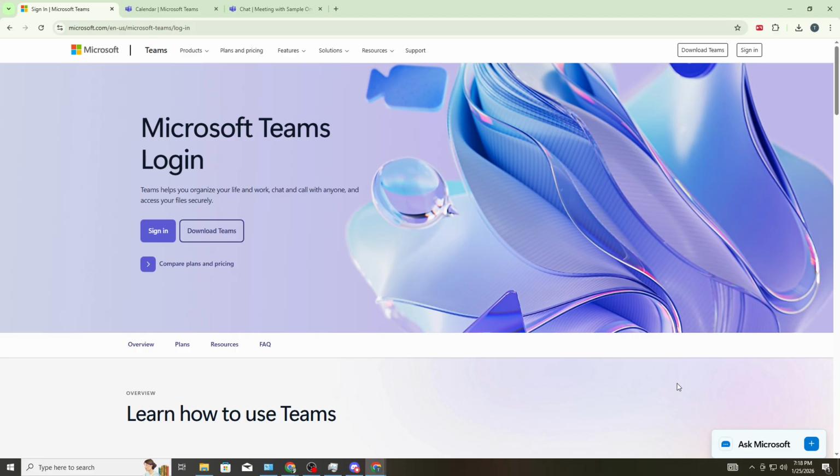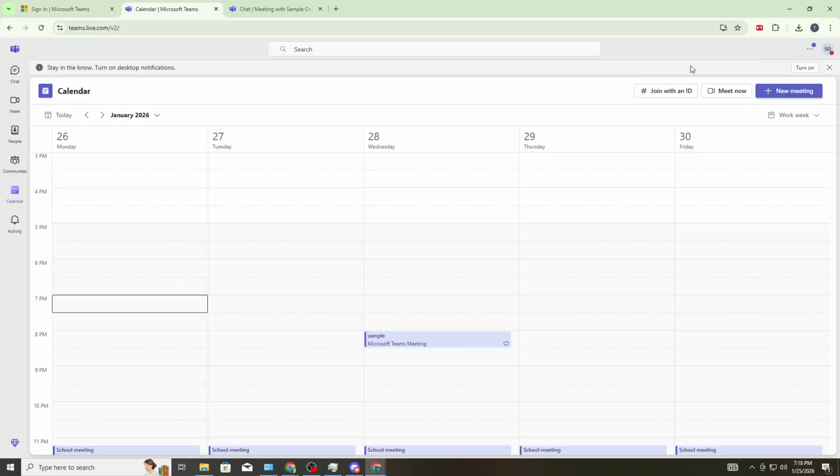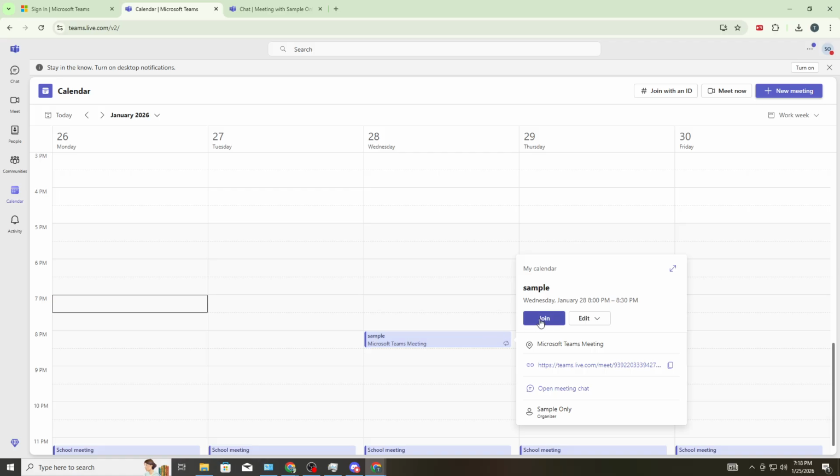Start by opening Microsoft Teams and signing in. You can do this in the desktop app or in your browser, but the desktop app gives you the smoothest performance and the most consistent sharing experience. Next, join a scheduled meeting from your calendar or start an instant session with Meet Now.